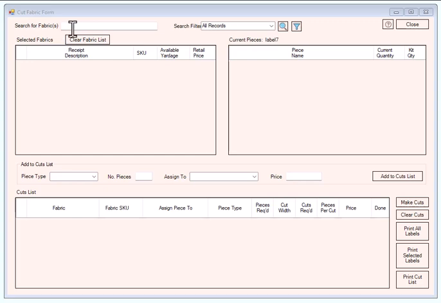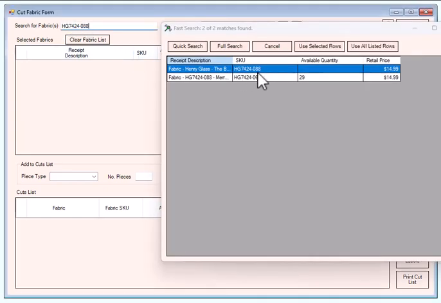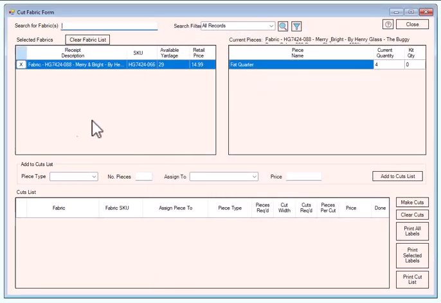Begin by using the search field for a fabric that you want to cut into fat quarters. Double-click the fabric to add it to the list. If there are already fat quarters of that fabric in inventory, they will be shown in the list on the right, as either in inventory or in an assembled kit.